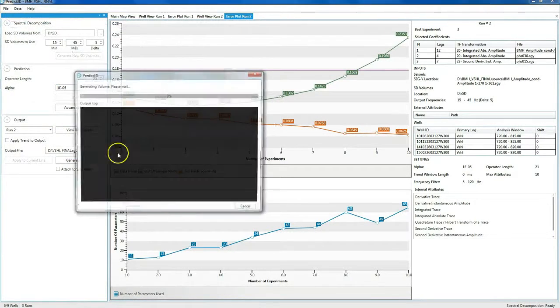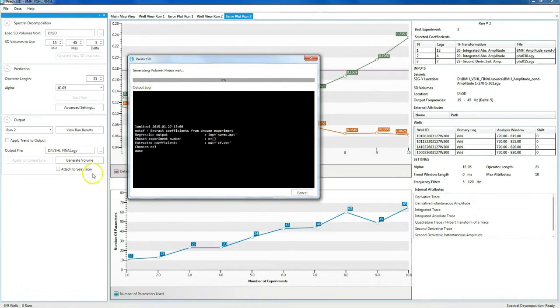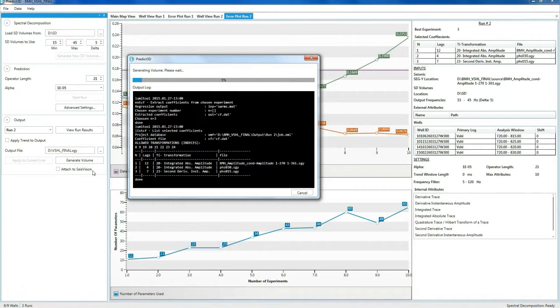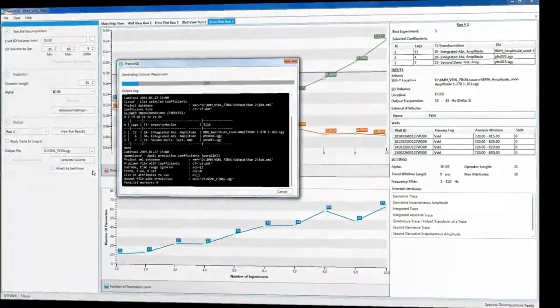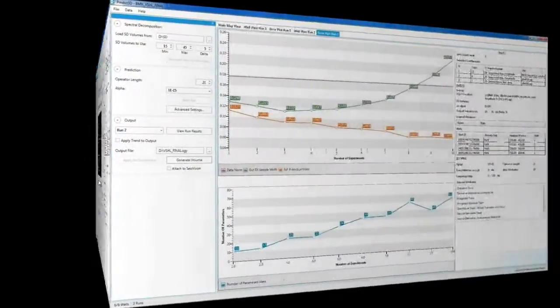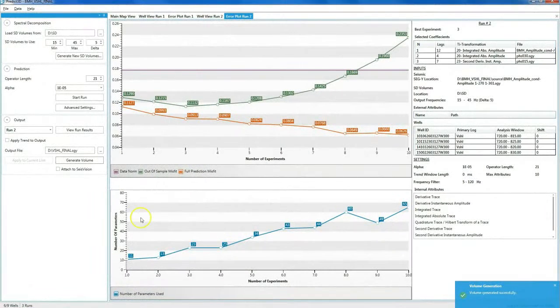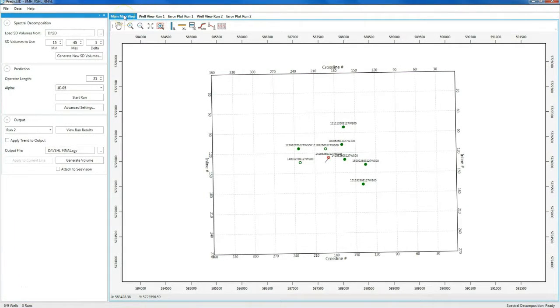I can also choose to directly send my generated volume to SizeVision by selecting the Attach to SizeVision option. But we will attach our volume later after we have done some initial QC for our generated cube within Predict 3D. We can look at what our cube looks like in Seismic View.